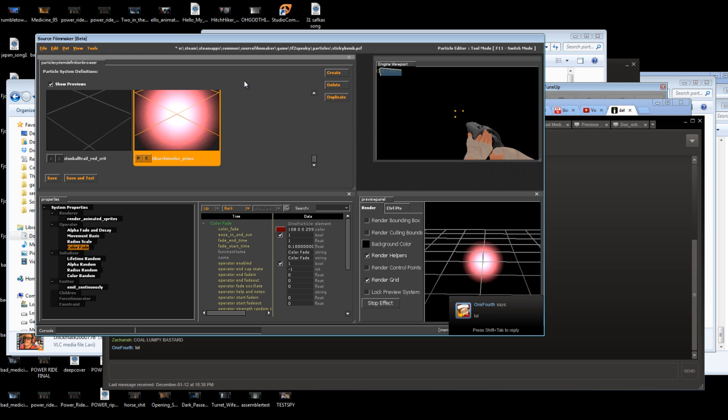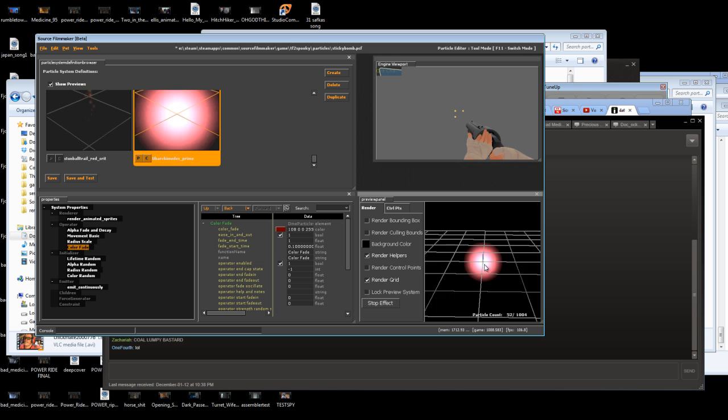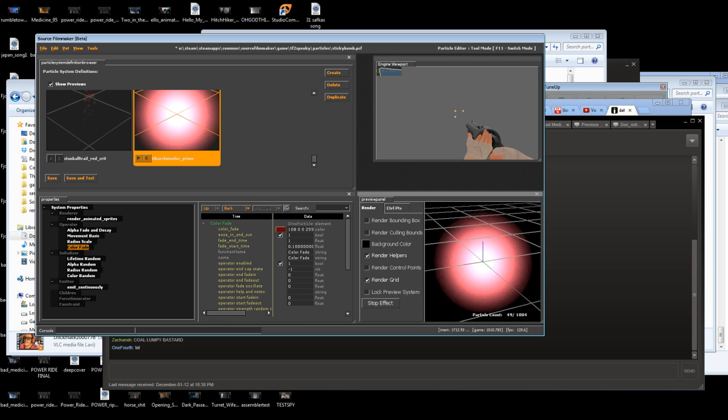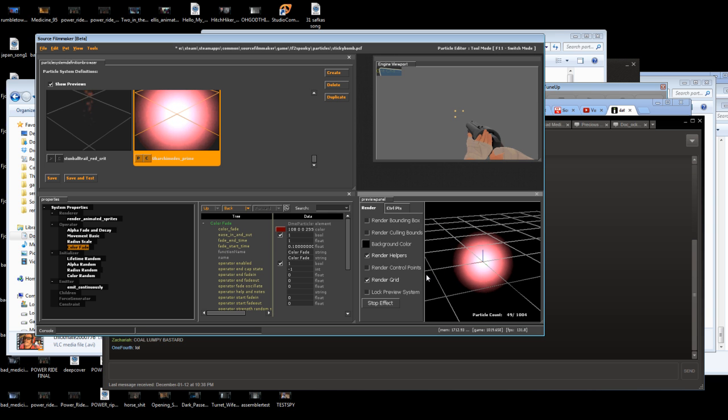Anyway, back to the tutorial. Where was I? Color? Alright, so I'm going with a brighter color, and then it fades to a darker red here, so you can see here in the color fade. I got that set up. This is fine, I think this is fine.